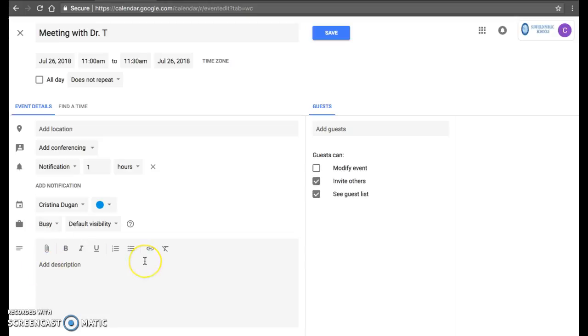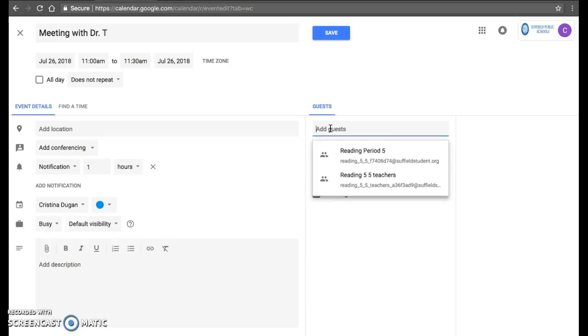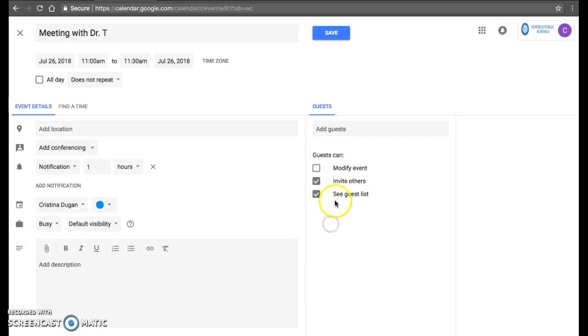Here you can add a description if you would like. And if you are going to be meeting with other people along with Dr. T, then you might want to invite some guests. So maybe your colleagues or you're meeting all together. Here you would type in their emails. And then you can modify what your guests can and cannot do. So because I'm in charge of this event, let's say for this purpose, I might not want them to be able to invite others, but they could see the guest list so they know who's coming to this event with Dr. T.